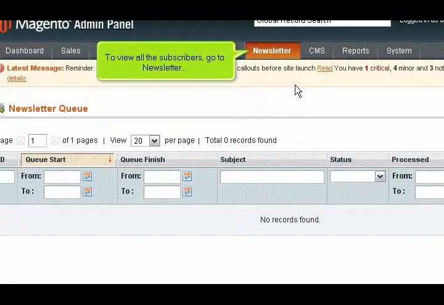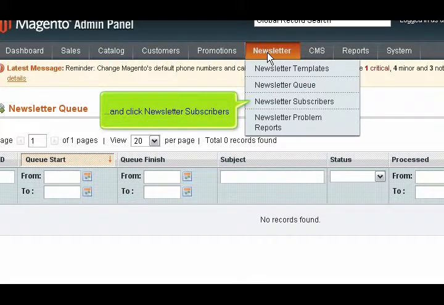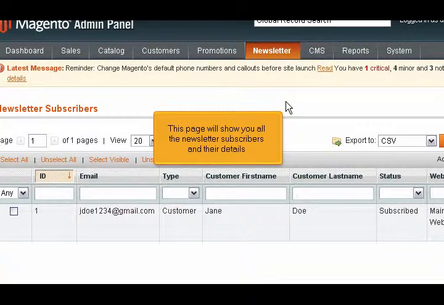To view all the subscribers, go to Newsletter and click Newsletter Subscribers. This page will show you all the newsletter subscribers and their details.